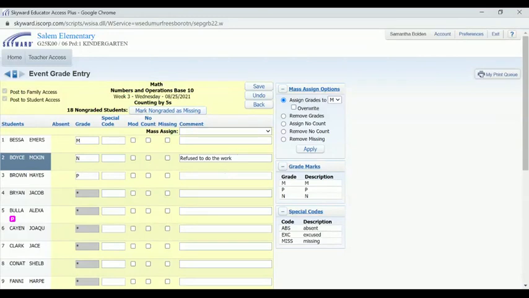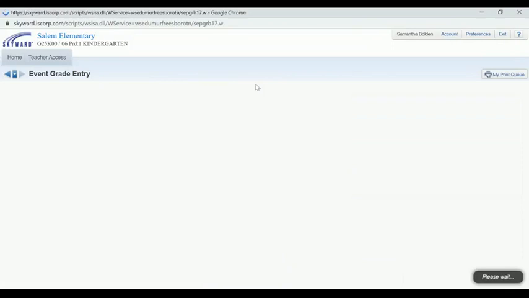All right. Here's a little trick. If most students were made a P, you can hit apply, and everyone who has not been scored yet would receive a P. All right. You always want to hit save to save your work.